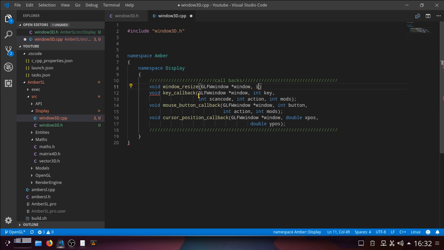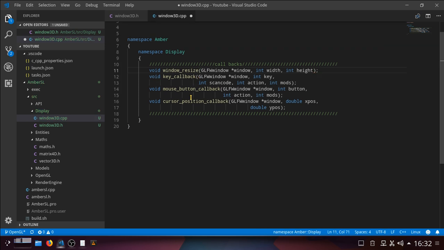Okay, int width, comma, int height. Doesn't matter. We'll put that as a quirky bit because it is a quirky bit. So are we okay? Okie dokies. Yeah, that's okay now.